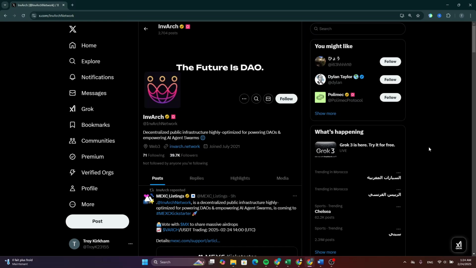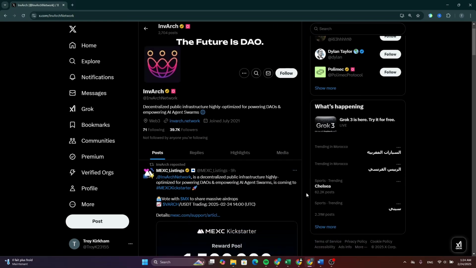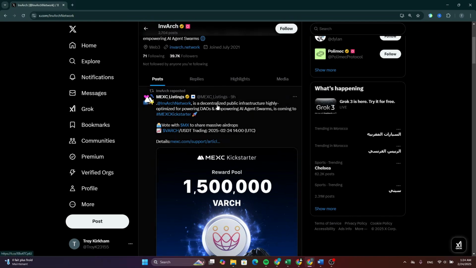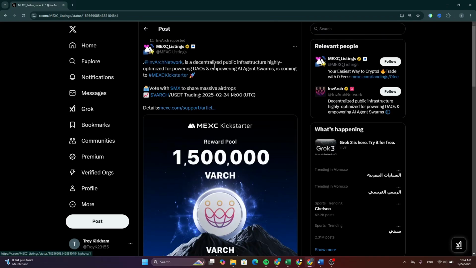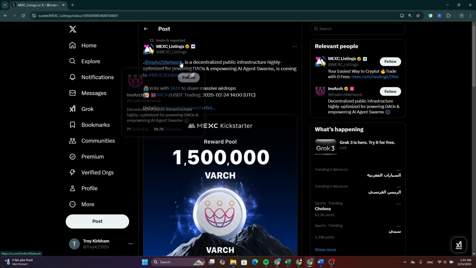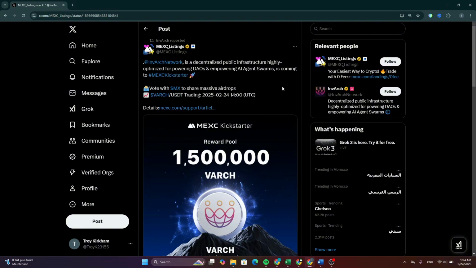Now, before going on to buy this token, make sure to check the referral account and keep following the updates about this token. So one of these updates, as you can see, is this post they reposted from the MEXC listing account. If you check this post, as you can see, this token is a decentralized public infrastructure, highly optimized for powering the AOs and empowering AI agents. It came into MEXC listing. So vote with MX to share a massive airdrop.